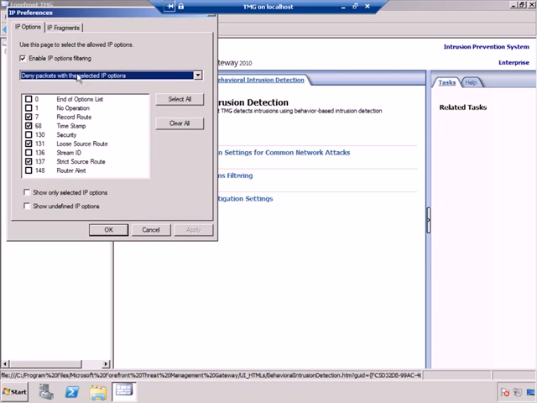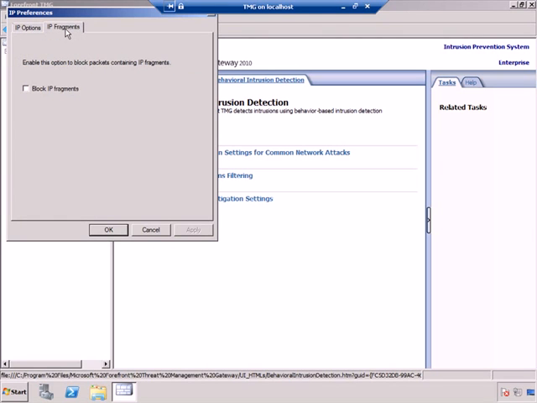By default, Threat Management Gateway denies packets with selected IP options as per below. For example, timestamp, loose source route, strict source route. Those options are blocked if Threat Management Gateway sees them. Then we have the IP fragments option, which by default is not blocked, and that's because it breaks audiovisual and some VPN services. But if you need to block IP fragments, you do so here.